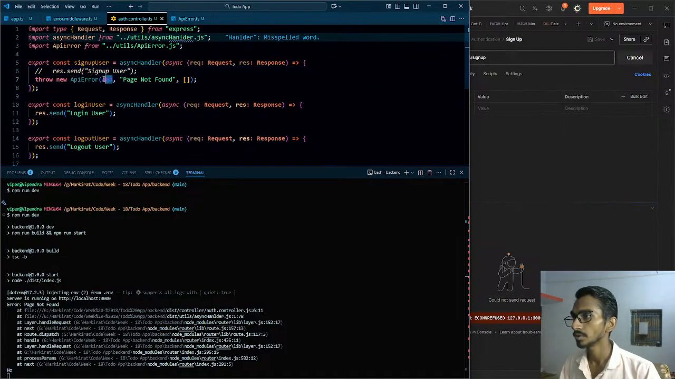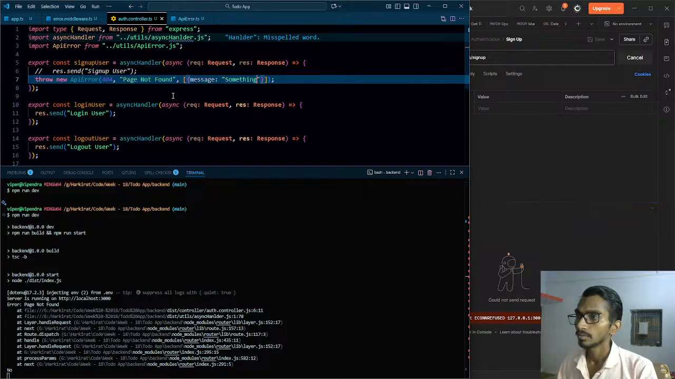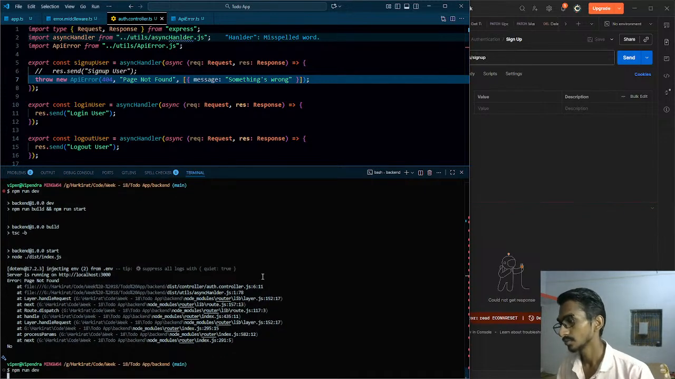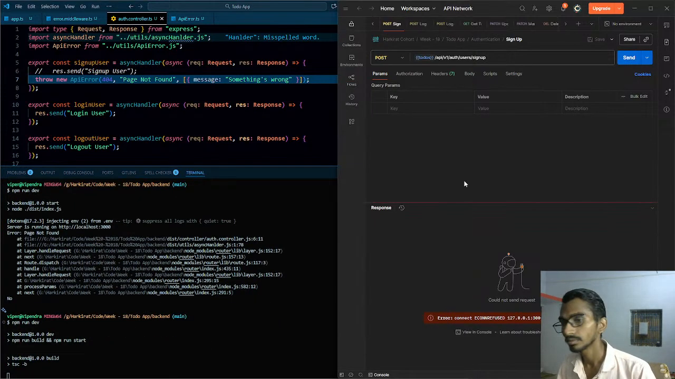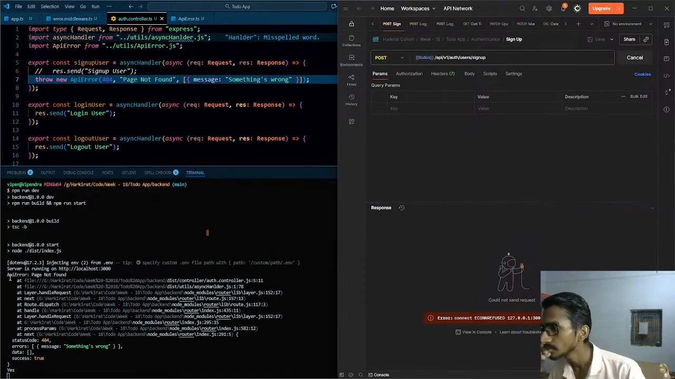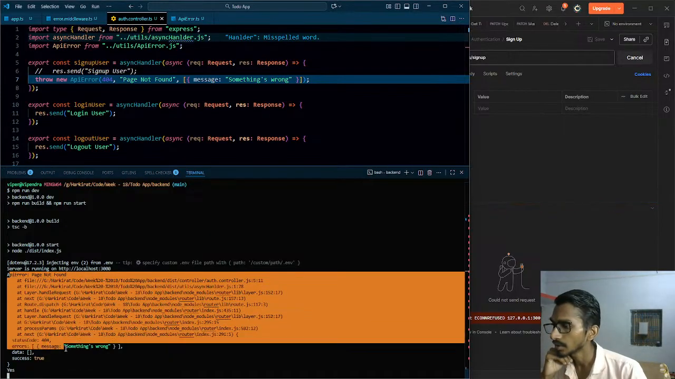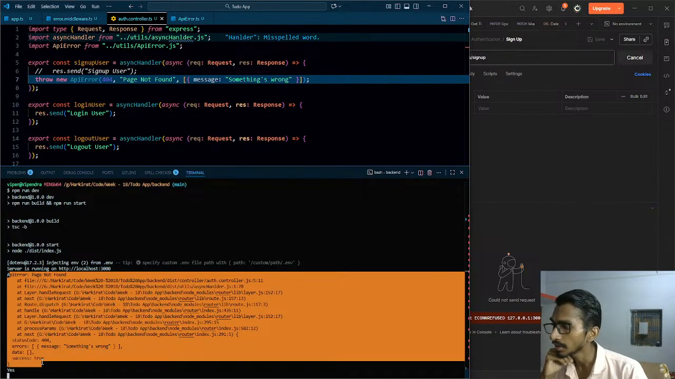throw API error 404. This is an API error. This is how we throw it. Page not found, and the errors are none for now. Let's give it this value. So we are getting the error first of all, then we are getting status code, then we are getting errors, then we are getting data, then we are getting success true.